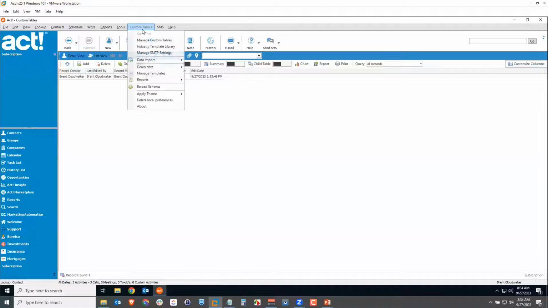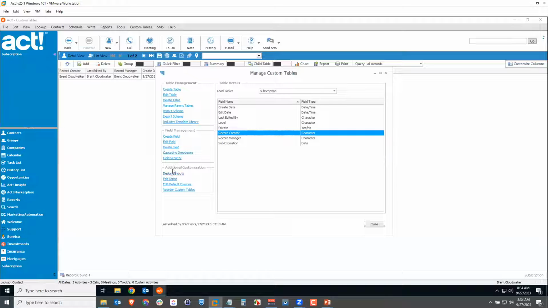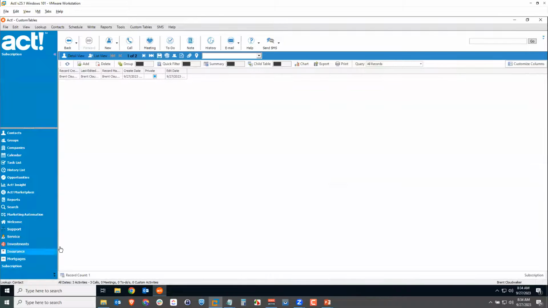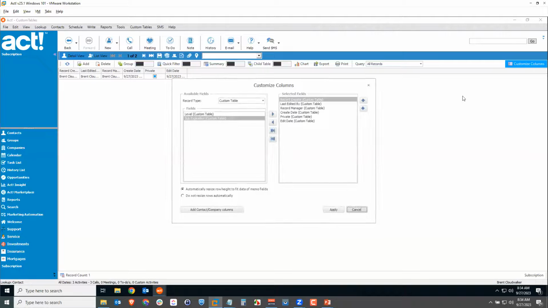You can do that in two places. If you're in the Manage Custom Tables area, you can do it down in the additional customization. If you edit custom or edit default columns, you can do it there. But the easiest way to do it is from your custom tables area itself. There's a customize columns button on the right. If I click that, it opens up the same window. Now, what I want to show here is the contact's name, their subscription level, and their subscription expiration.